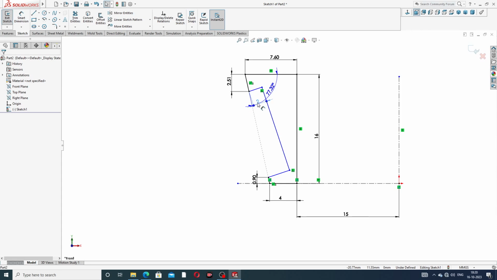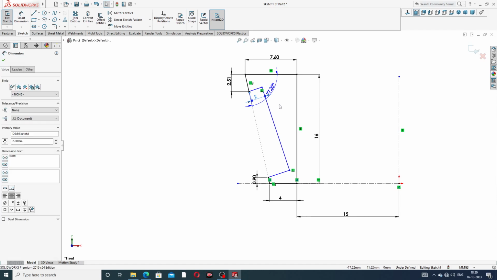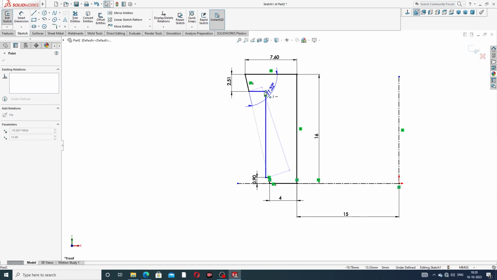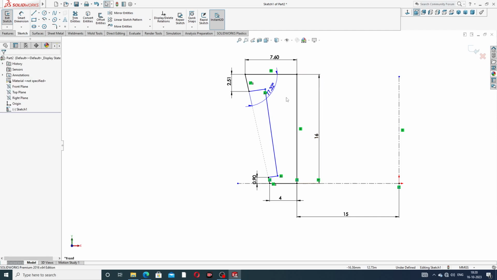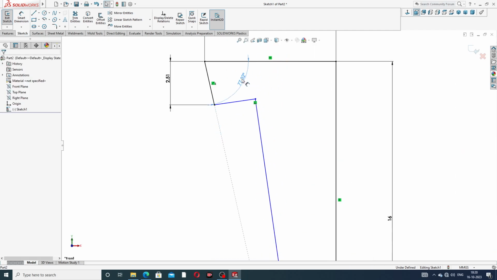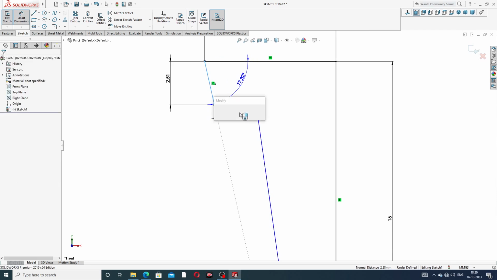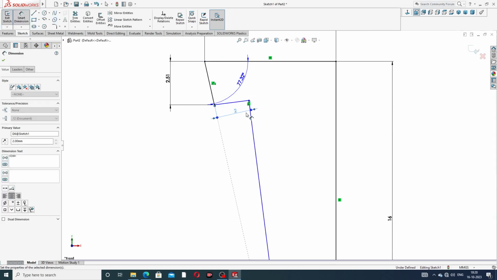Okay, this distance is this, delete here. But this point, select a distance. Perfect, and select this distance as 2 millimeter.